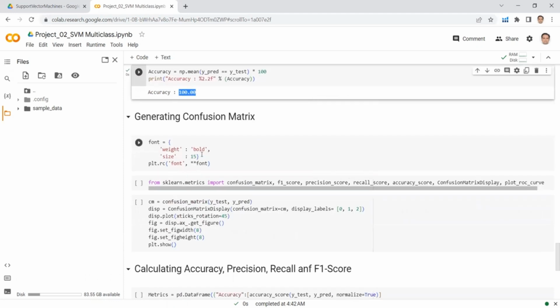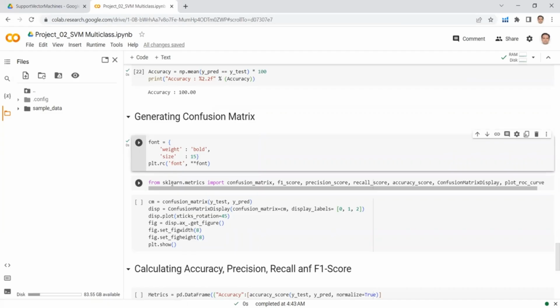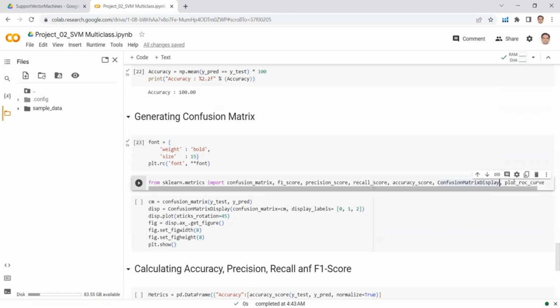Let's see the confusion matrix. Here I am going to draw the confusion matrix, and I am setting the font and the weight for it. Let's run this cell. Now from sklearn.metrics, I am importing confusion_matrix, f1_score, precision_score, recall_score, accuracy_score, and ConfusionMatrixDisplay. This ConfusionMatrixDisplay, which we have already seen many times in this course, is going to display the confusion matrix in the form of an image. We do not need the ROC curve, so we can remove it from here.